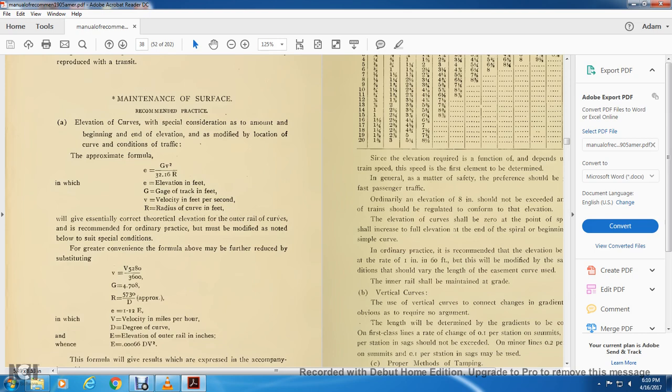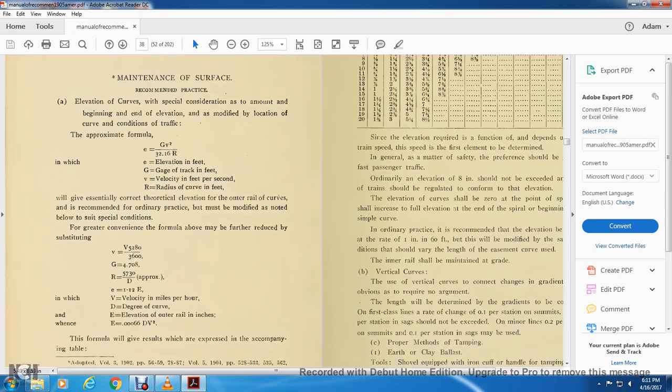For suitable special conditions, for greater convenience, the formula may be further reduced by substituting velocity, small v, equals the velocity in miles per hour times 5,280 divided by 3,600. The gauge of the track in feet is 4.708. The radius of the curve in feet is equal to 5,730 divided by the degree of the curve, approximated.